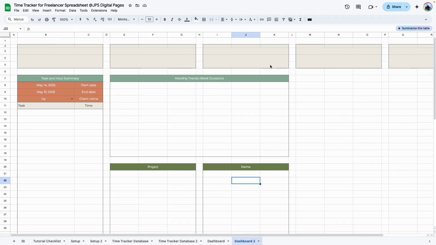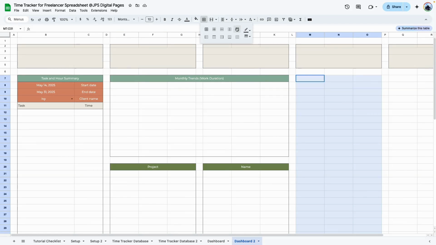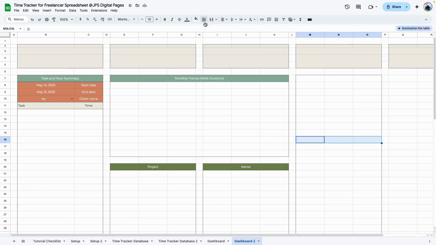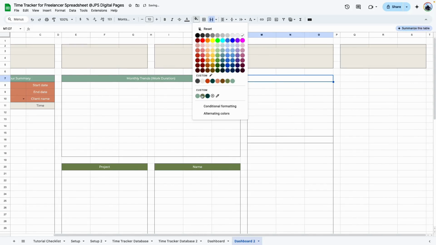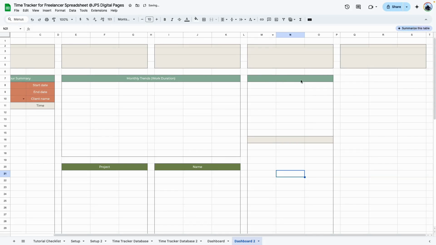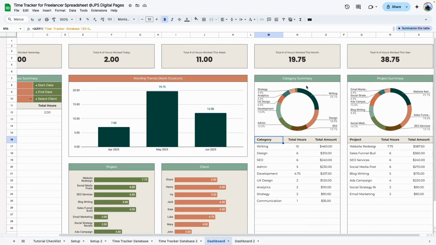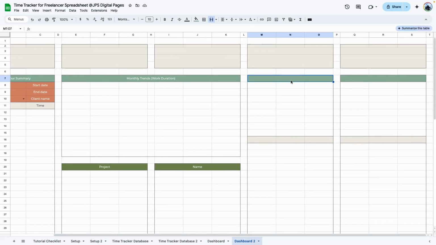So do the same here, 7 to 31, add our outline. Row 16, add an outline here for the subheaders. Merge this area and add your colors however you want. We're only merging this one right here, and these ones will remain individual columns. We have category summary and project summary, so we'll just add those headers in this area here.